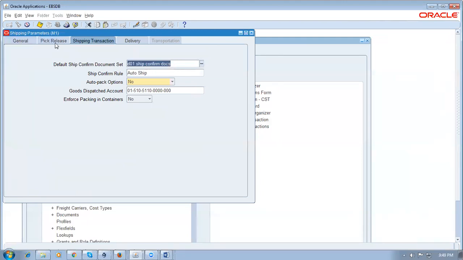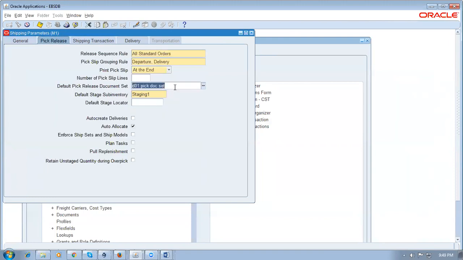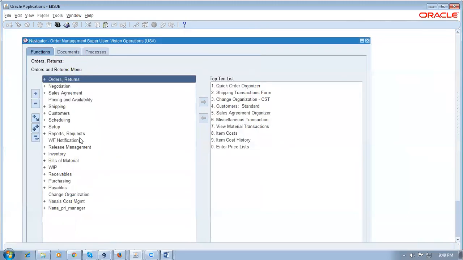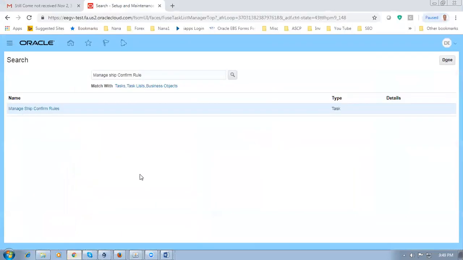So as and when you perform the pick release, this will be printed on the printer. And as and when you do ship confirmation, it will be printed on the printer too. So I don't know how to create these two things. If anybody knows it, or finds it out, please educate me so that I can educate everybody else.